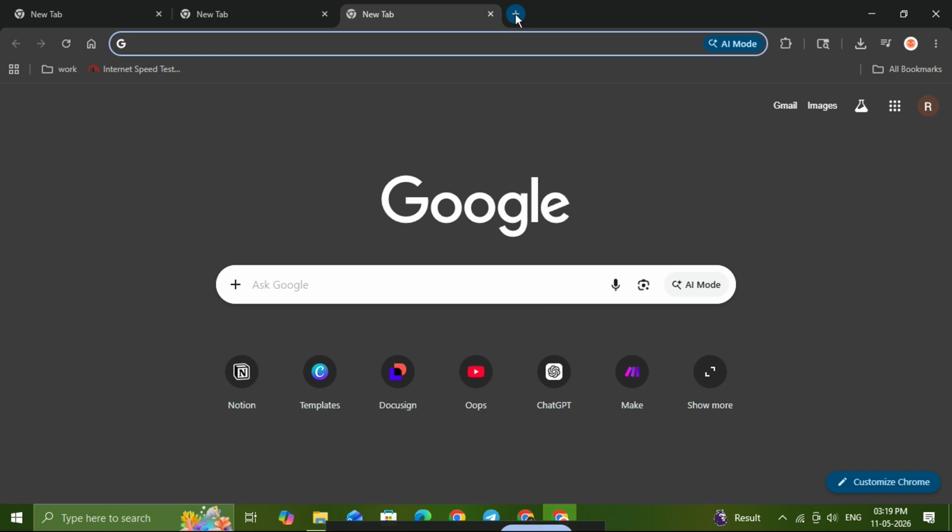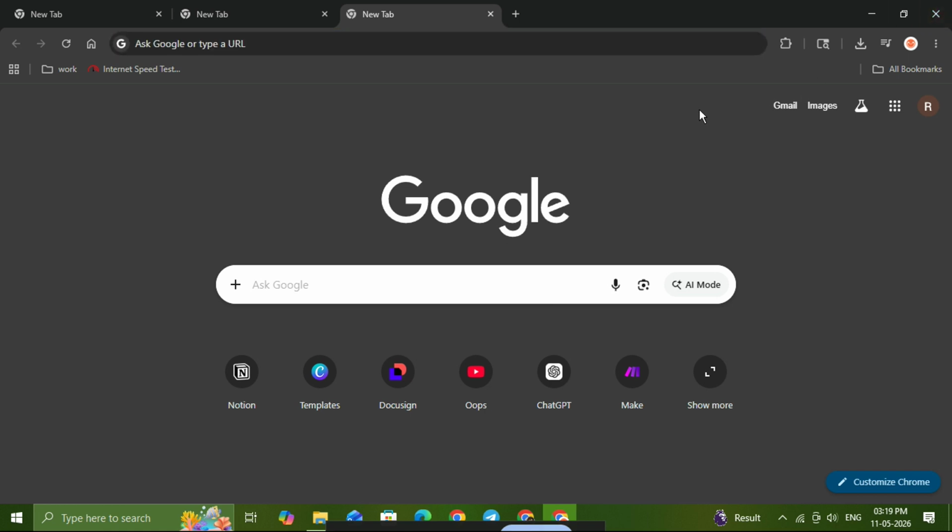If that doesn't fix it, try closing Chrome completely and restarting it. Sometimes a quick restart clears up display glitches and brings the toolbar back to normal. Once Chrome reopens, check again for the plus icon near your tabs.